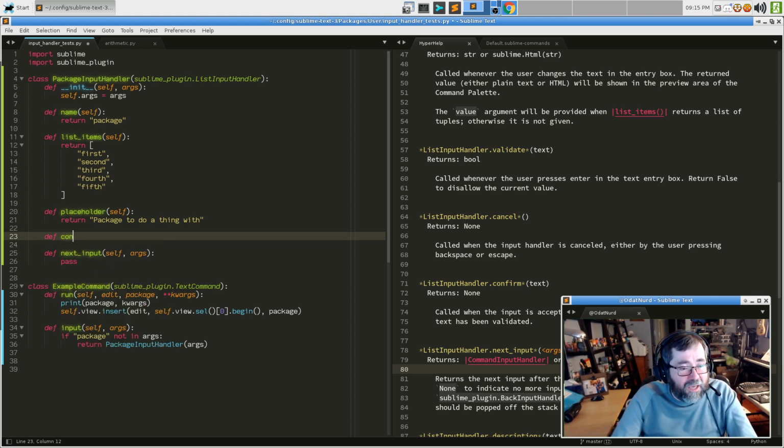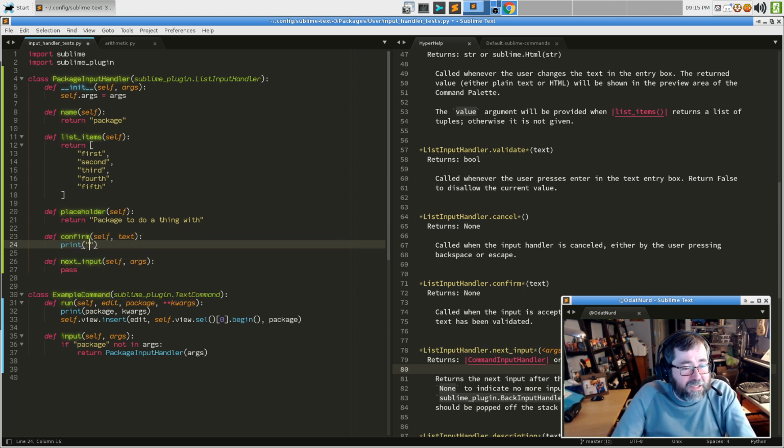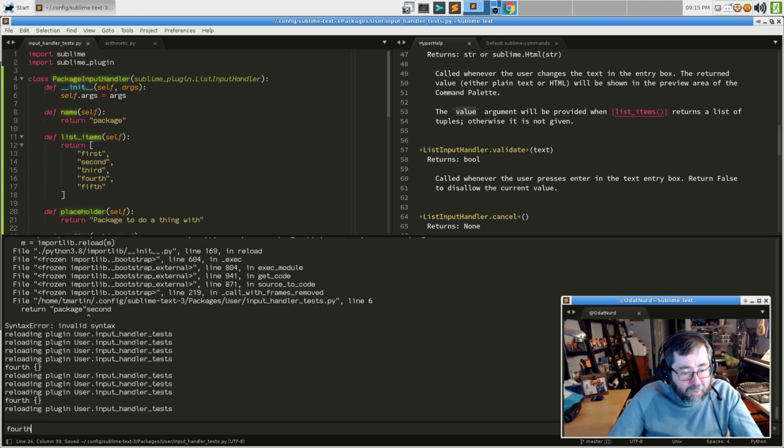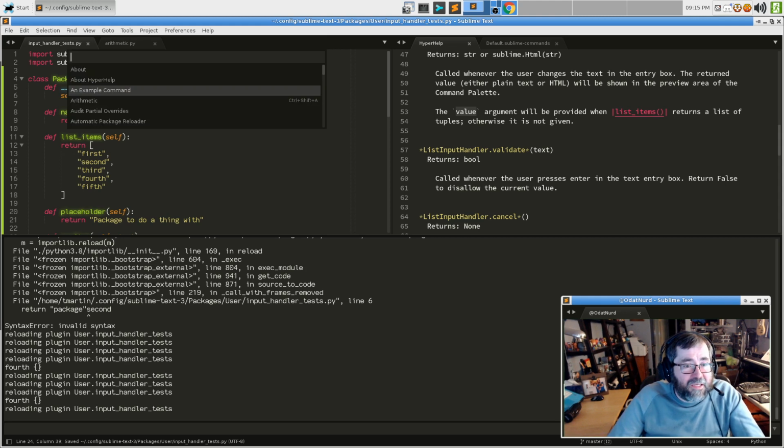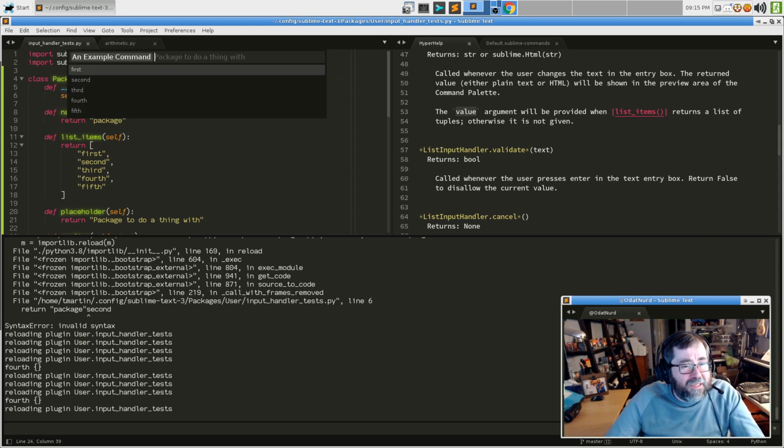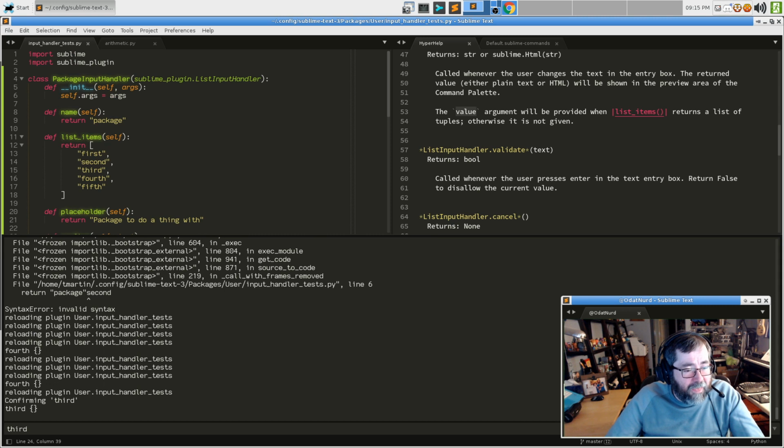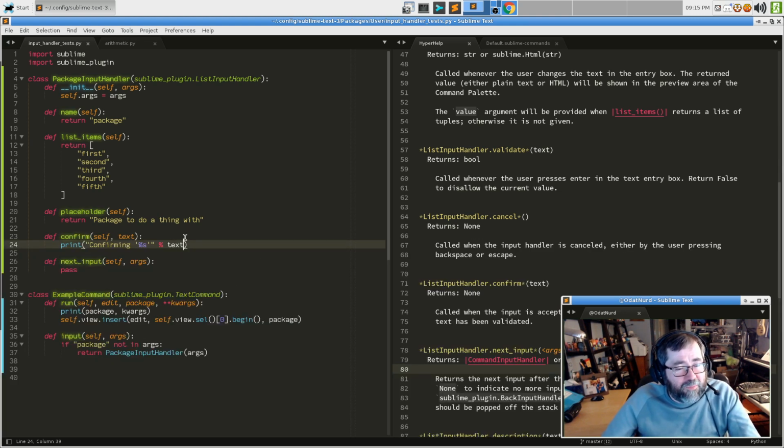But we're going to say confirm here, and that's going to get the text, and we're going to print confirming this and text, like so, just for now. So if we came here and did example command and chose this, we'll see it says confirming third, and then it has proceeded to execute the command, right? So this is an example of us capturing exactly what the user actually chose.